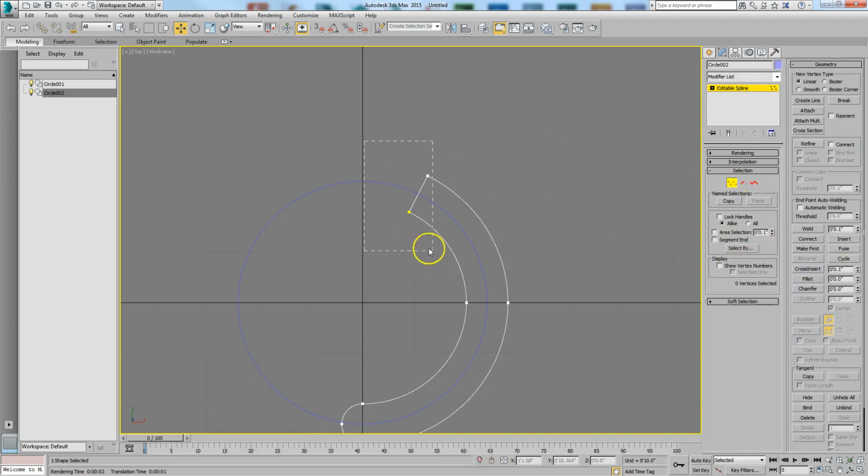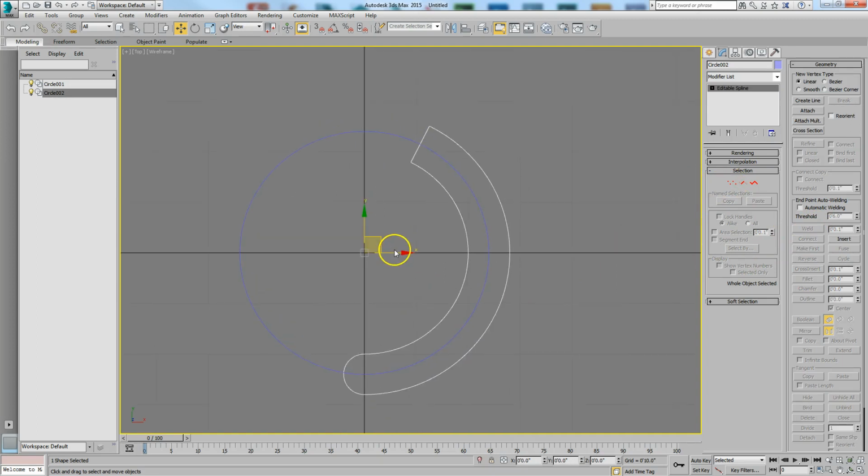Then we need to do the same thing as before. We need to select these vertices and weld them. And then what we need to do is rotate it. Now, when we go to rotate, we need to pick rotate first. We want this to be on world, and we want this one to be on the bottom one. This needs to be world, which is your coordinate system.